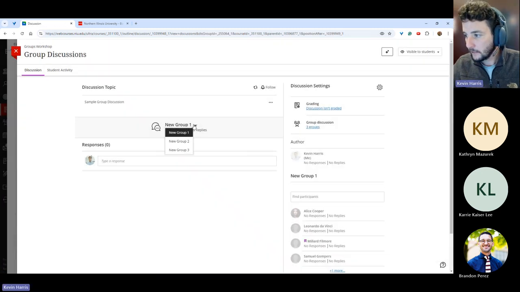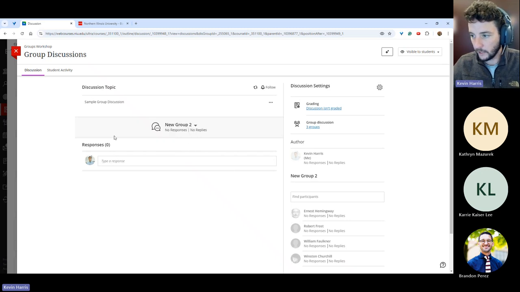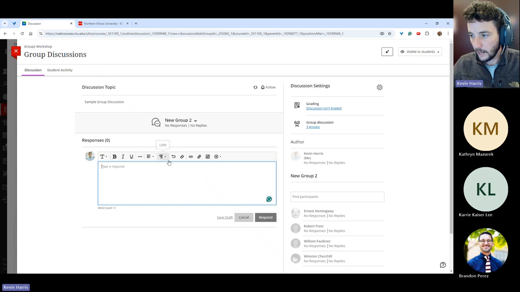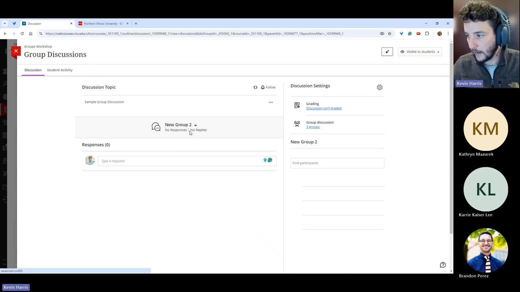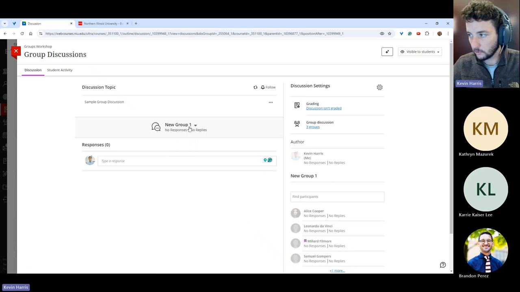And then now you can see that I have my three groups. I can see who's in each group, and any responses would appear here. And so I could track them. And then I can also contribute or participate in those discussions as well. So it's fairly simple to bounce around with these little drop-down arrows once they're created.